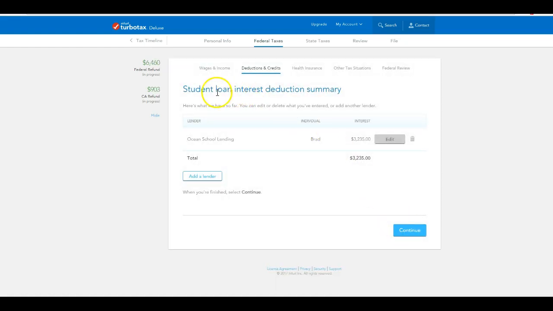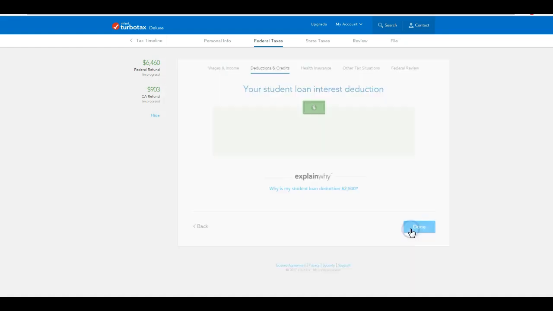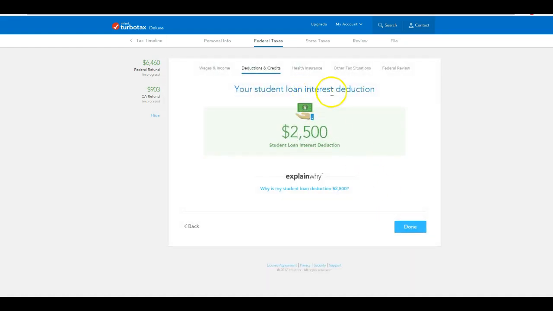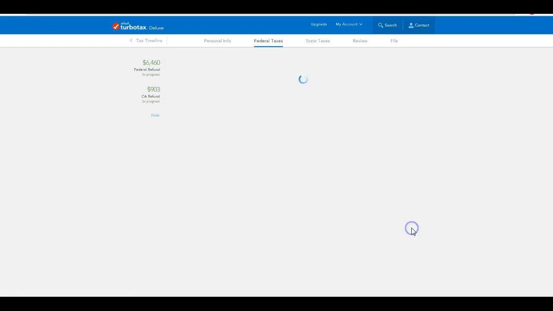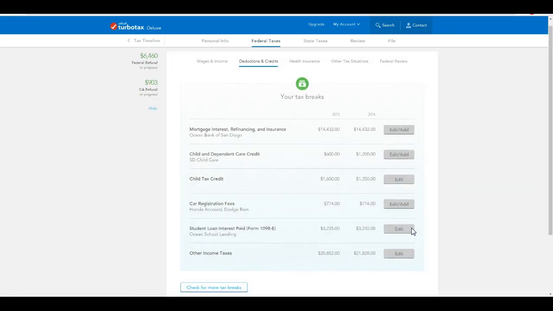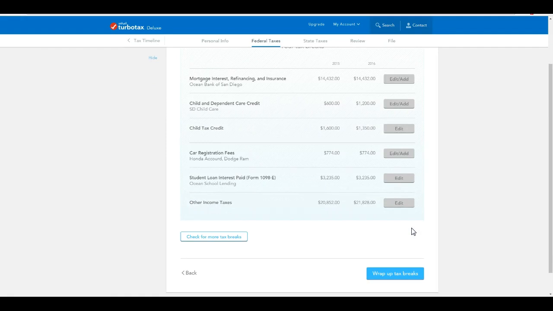All right, fantastic. Student loan interest deduction summary. It has a total there. Ocean Lending. We'll go ahead and continue. If we needed to edit, we could. If we needed to delete, we can as well. But we'll go ahead and continue. Your student loan interest deduction. Oh, $2,500. Guess what, folks? It's going up. All right, fantastic. Let's go ahead and click done there. All right, interesting. Everything is looking really, really good. Let's go ahead and wrap up tax breaks.